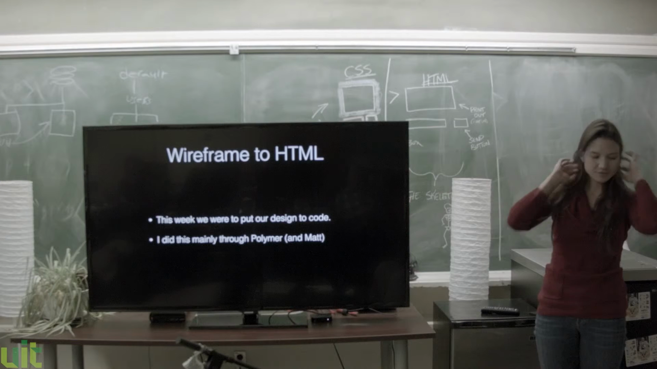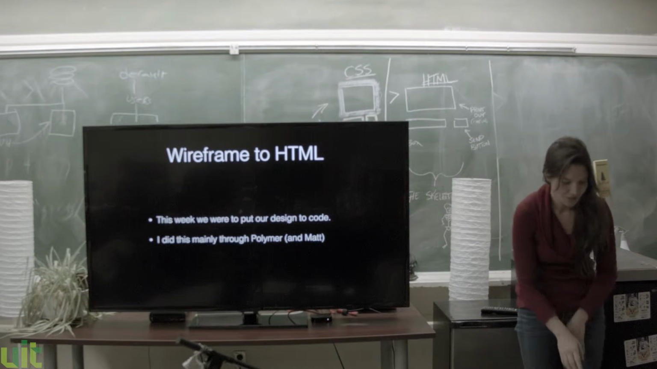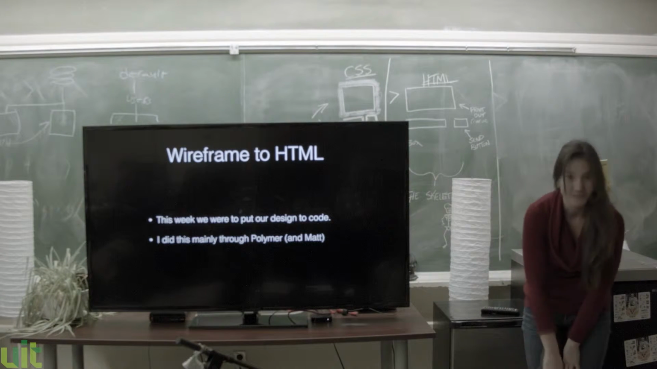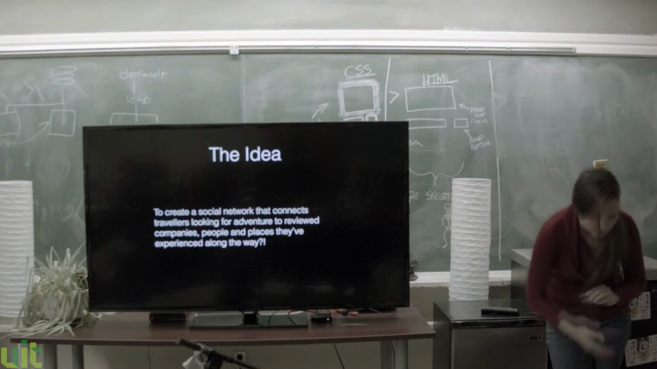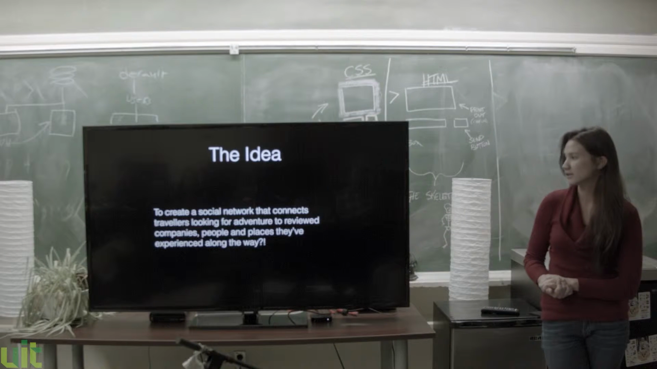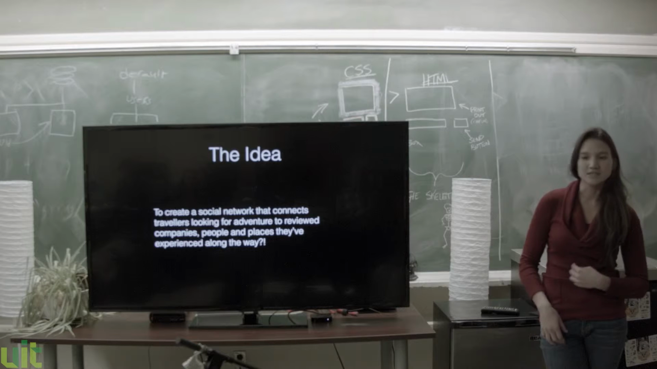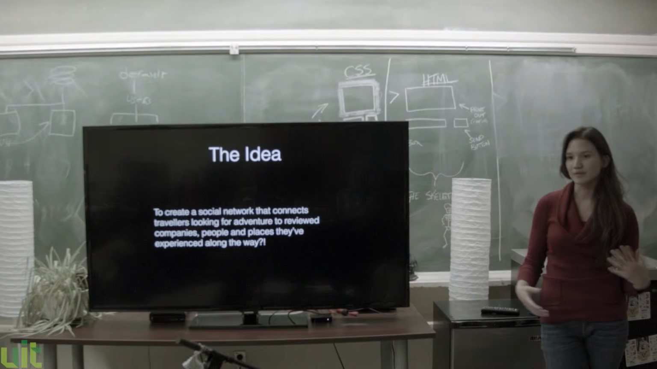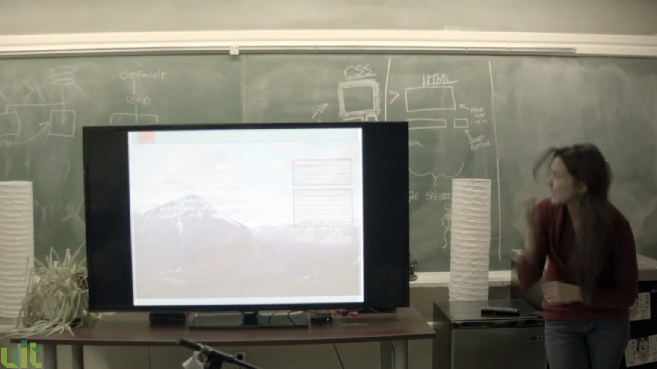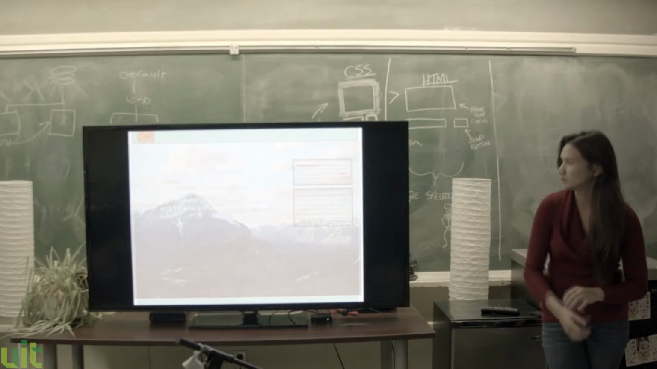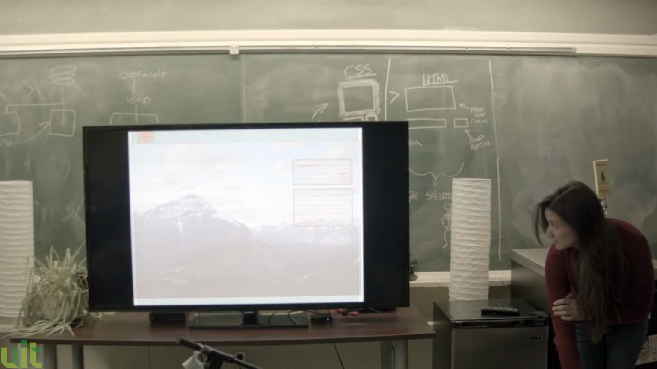So, this week we were supposed to put our wireframe into code, and that's what I tried to do through Polymer, with a lot of help from Matt, as well as AJ, who was quite helpful as well. So my idea was to create a social network that connects travelers who are looking to do adventure sports with places they've been and people who are around that area, so that they can get to know the feeling before they get there. Just to remind you, this was my Photoshop plan for last week.